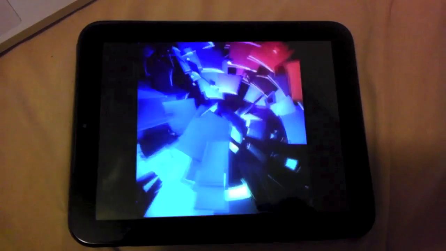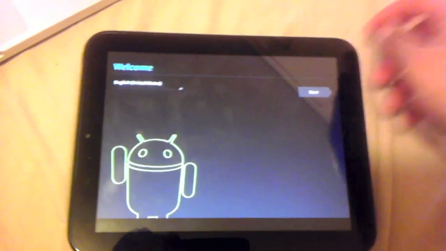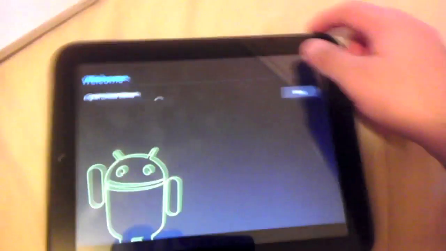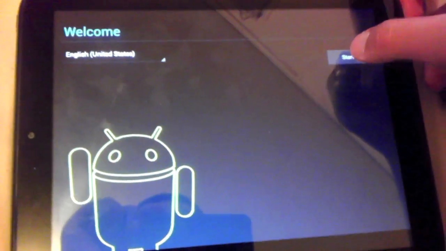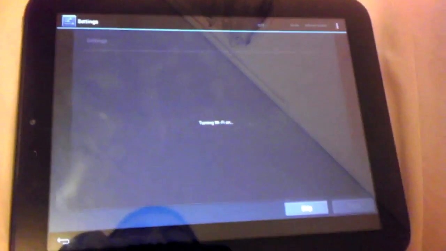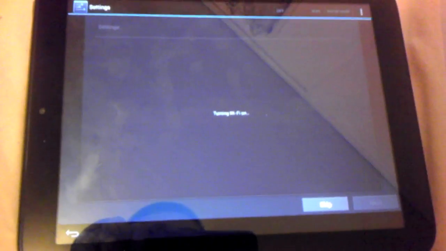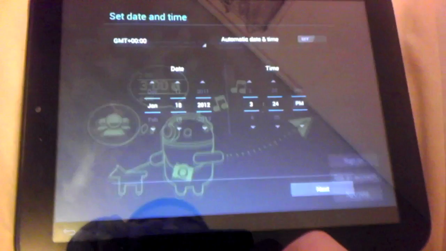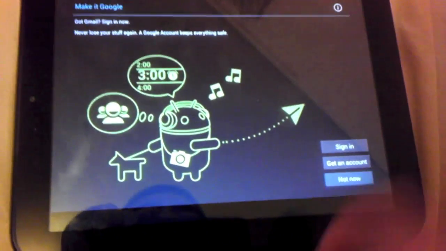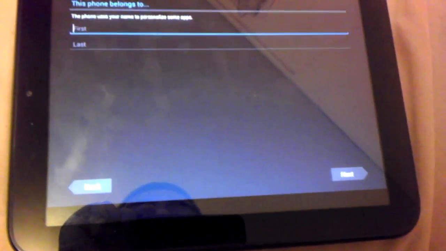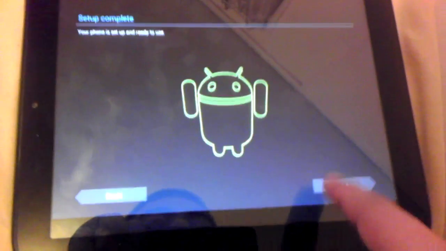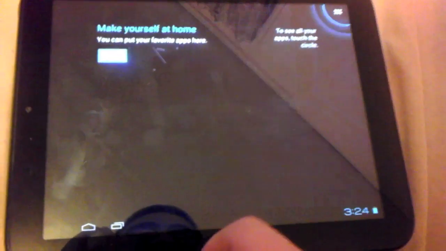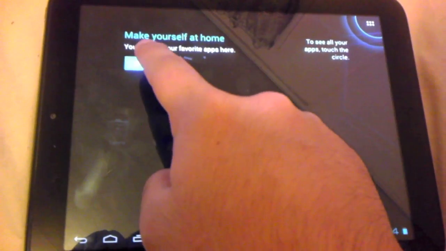That's your boot screen. The first boot-up took quite a while, and it's telling you to choose a language. I'm in the United States, I speak English, so start. Wi-Fi, I'm going to skip for now. I'm going to skip this too. Time settings, I'm not going to log in right now. I'll click next, and finish. Make yourself at home, install the apps you want.